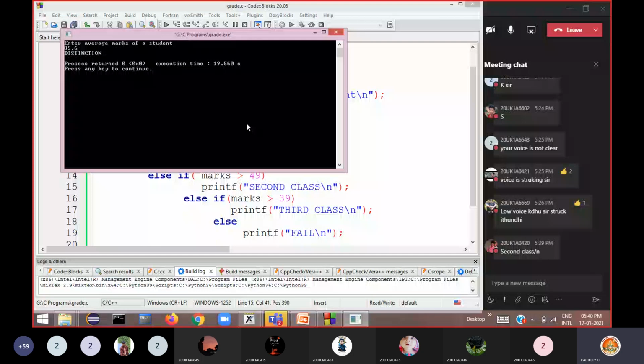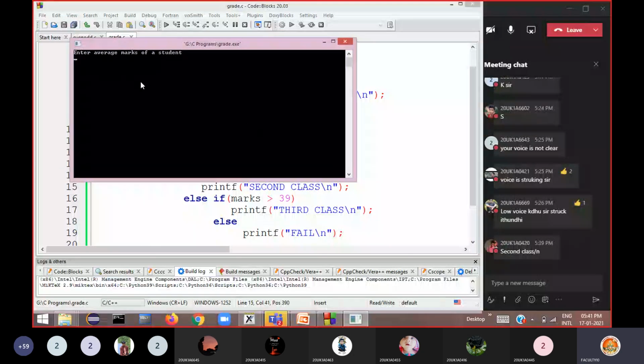Now again I run the program. For all categories you need to test your program. That means all possible test cases you have to use for testing the program. One test case you test and don't think that your program is giving correct output. Sometimes it may fail for other test cases. Enter average marks of a student, say for example 68 average marks.